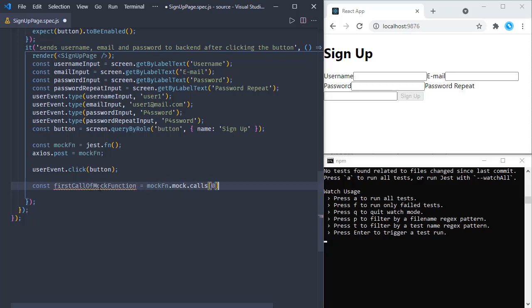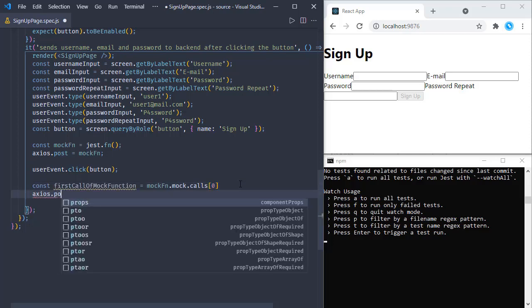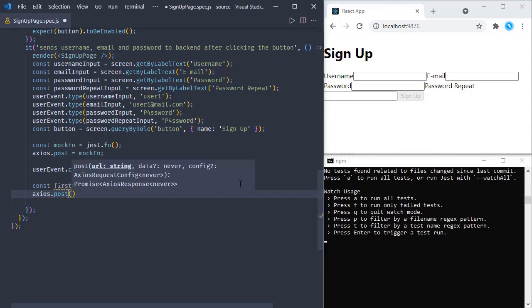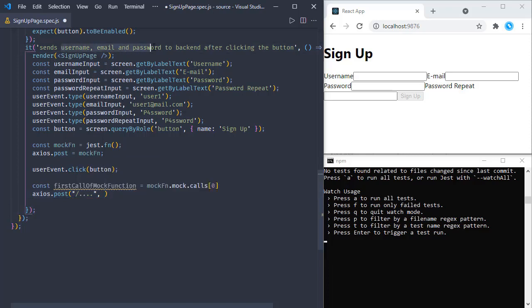And from this one, we can access the parameters it is receiving while we are calling that one. So basically, we will be using axios like this. We will call axios post, and as a first parameter, it is looking for a URL. This is the URL we are going to be passing, and as a second parameter, it is looking for the data, which is the request body, and which will be containing this username, email, and password.